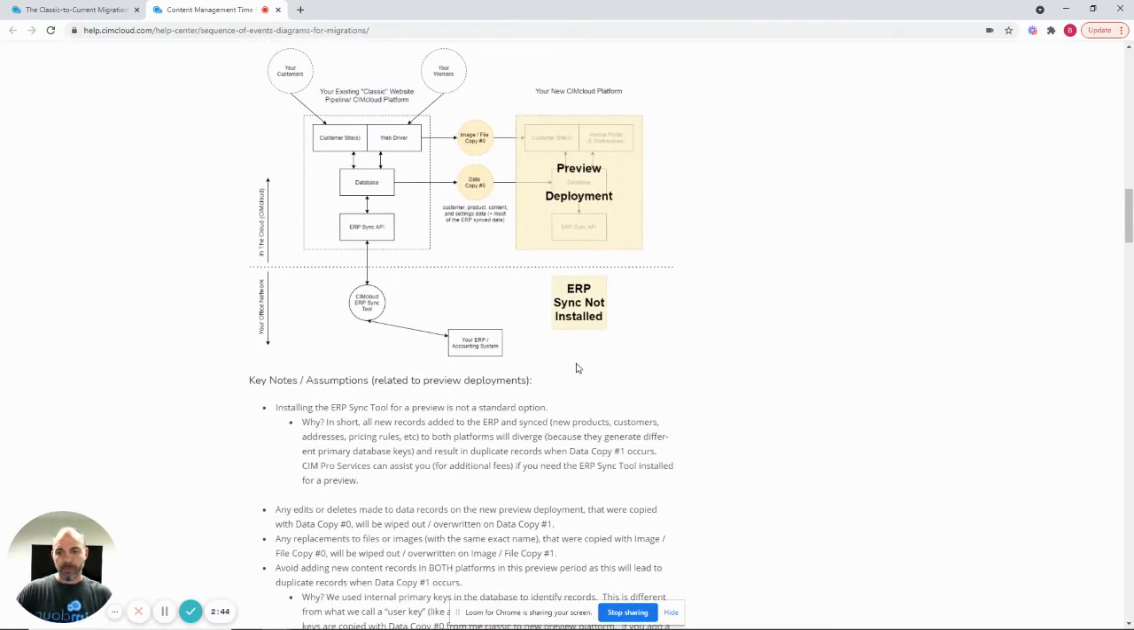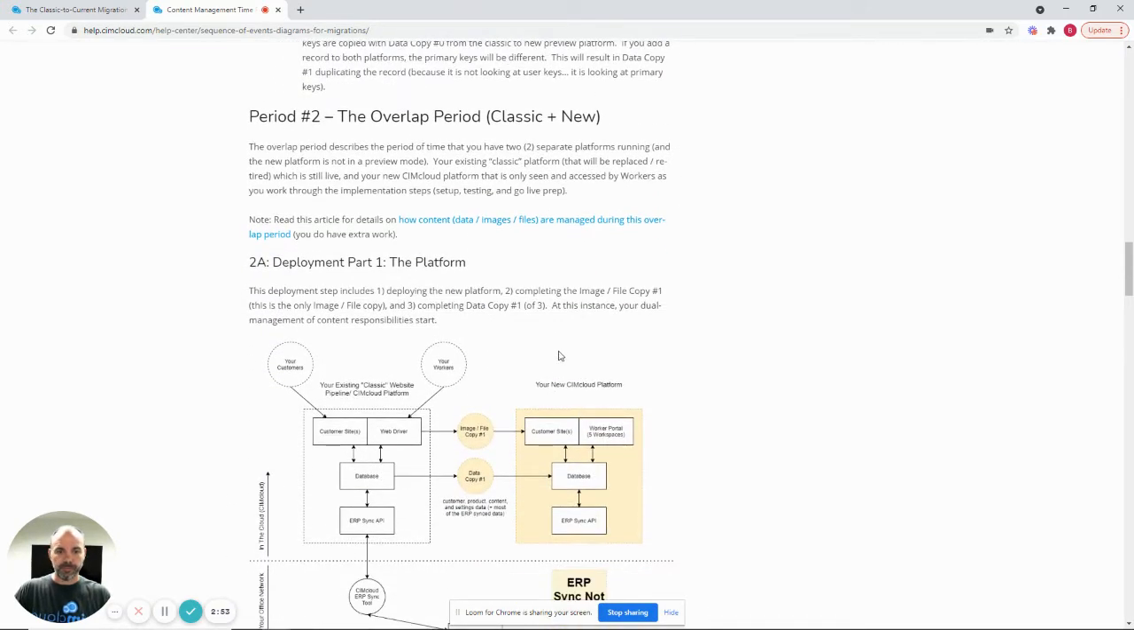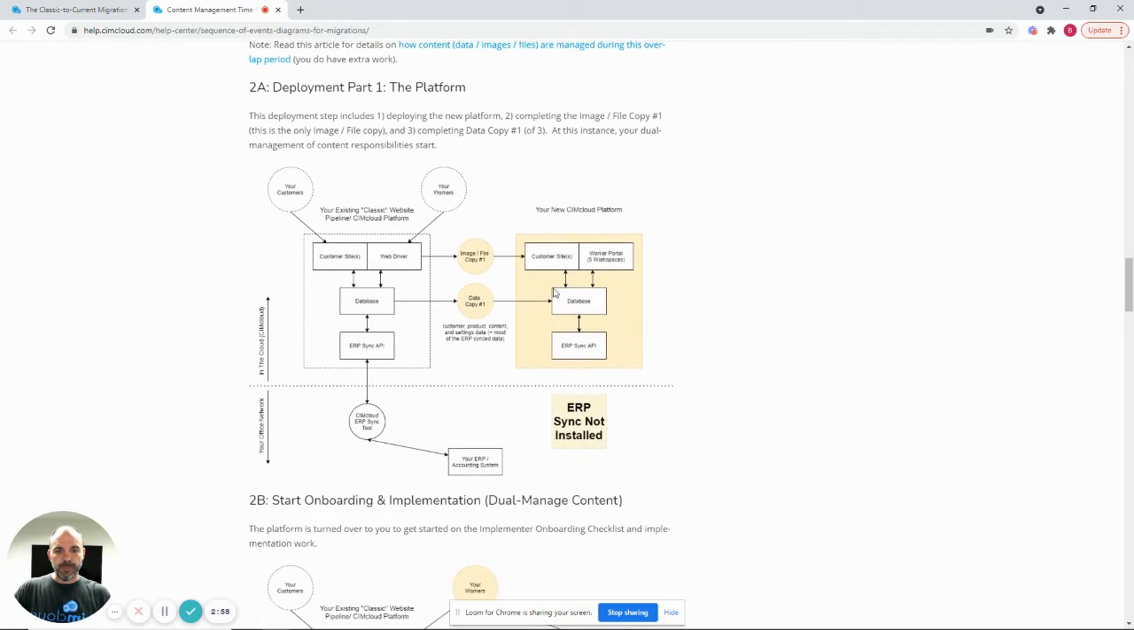You can talk to our pro services group. If you have a lot of customizations migrated, you may want to elect to do that. There is additional cost associated with that because there's extra steps in the deployment, but it may be beneficial if you decide you want to do it. In period 2, the overlap period, we basically deploy the new platform. We copy all your images and files over, all your product images and things like that. We copy your data over. There's a few exceptions, but the gigantic majority of the data we copy over and map it directly into the new platform's database. They're largely built on the same data structure.